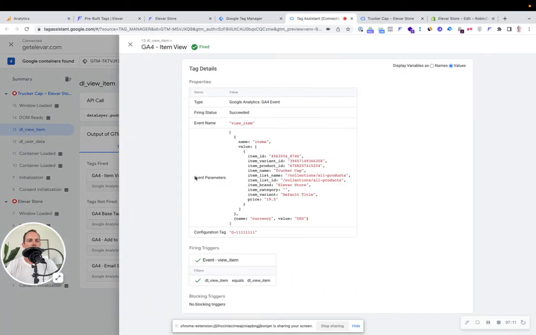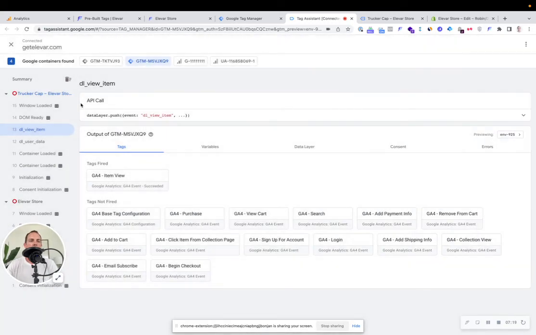And you can click right into this GA4 tag and validate that your data is accurate. So this is your product SKU, variant ID, etc. So you can go through your site, validate that all of the different GA4 tags are triggering as expected. And once you're ready, you can publish. And it's as easy as that.